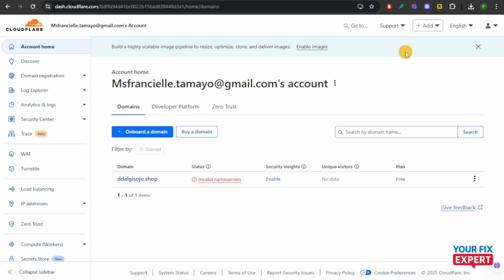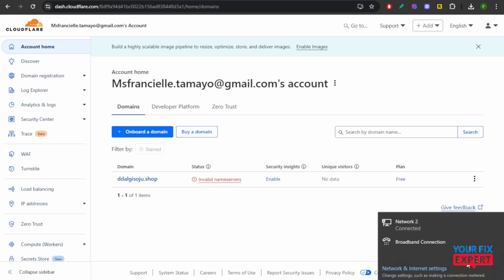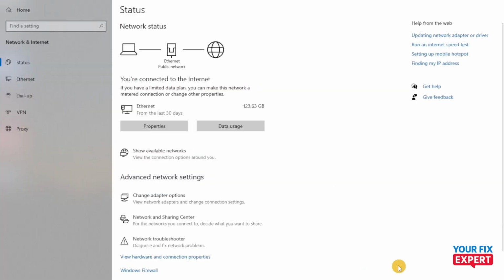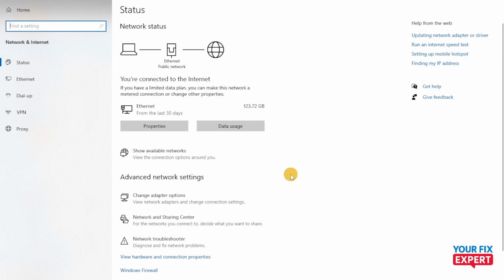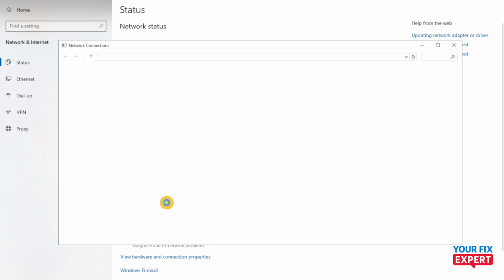So to set it up on Windows, open your control panel or your settings, or you can just head over to your internet from the bottom of your screen, and then you're going to click on network and internet settings. Now from here, you're going to choose your active connection. This could be Wi-Fi or internet. And then you're going to find the option called change adapter options under advanced network settings. So just click on that.